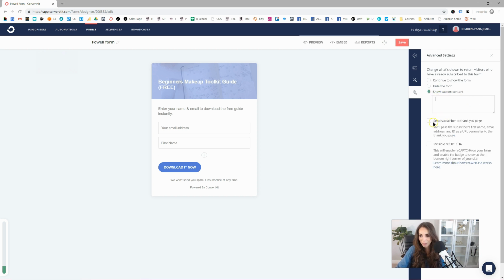You can also send people to a thank you page if you want, once they sign up. And of course, I always recommend doing an invisible reCAPTCHA just to make sure you're not collecting spam. And again, just customize all of this according to your individual settings.